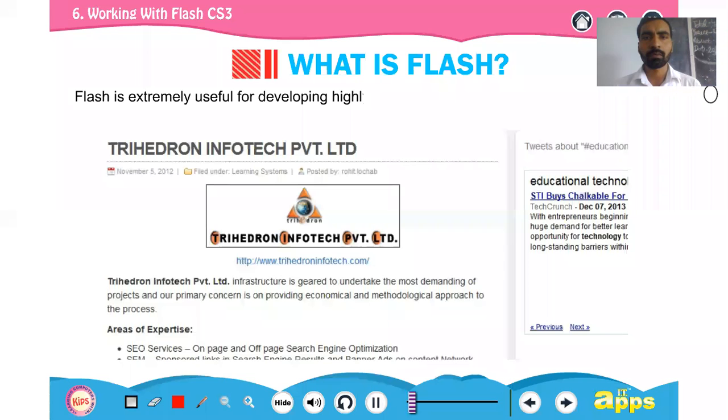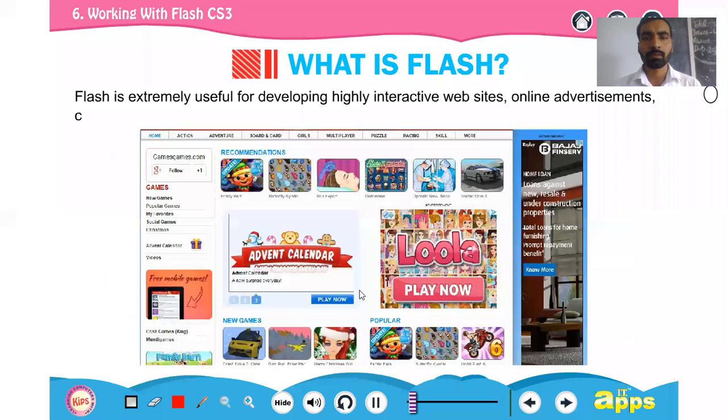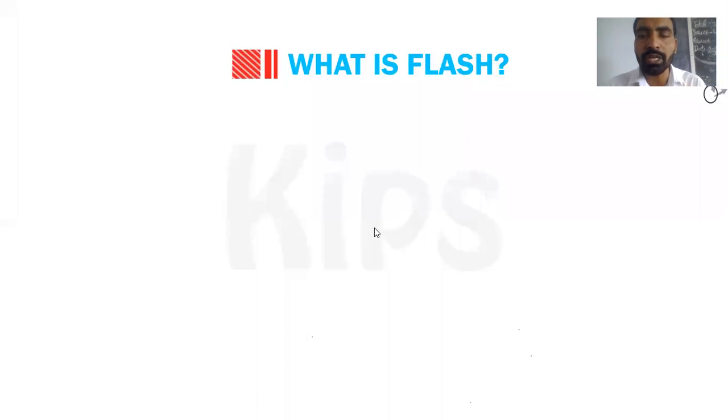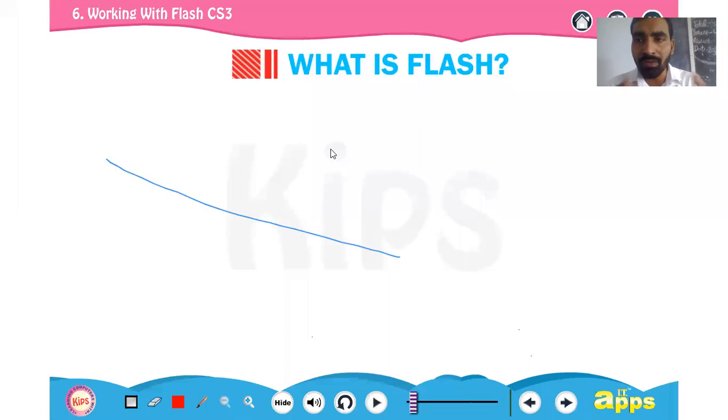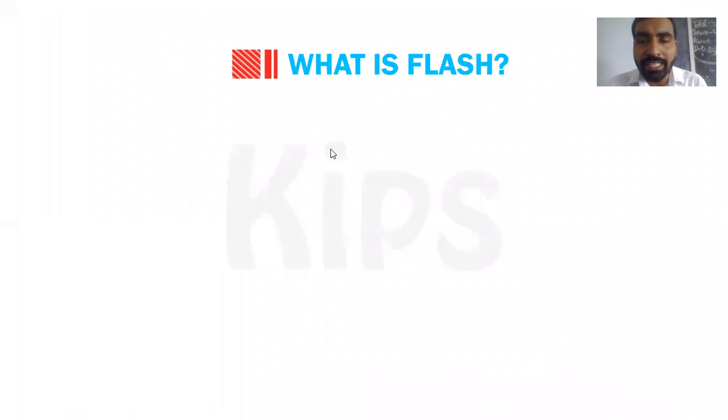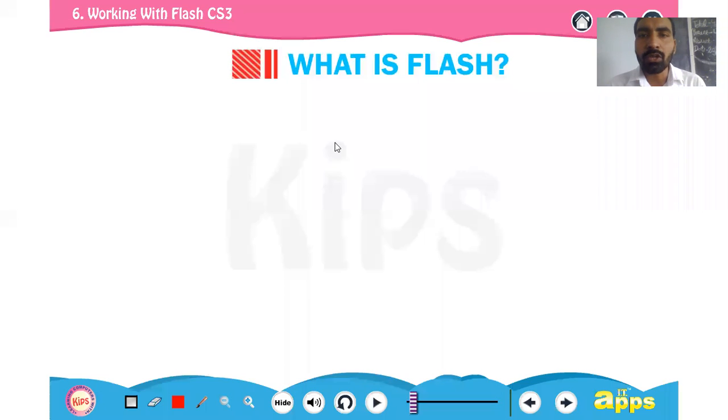Interactive websites, online advertisements, computer games, and content for various mobile devices. Okay, children, as you can see, Flash is a very useful software. It is the animation software which is used to create movies, pictures, graphics, and also to create games. Today we are going to learn how to use Flash, what the features of Flash are, and how we can create animations in Flash. So let us see further now.